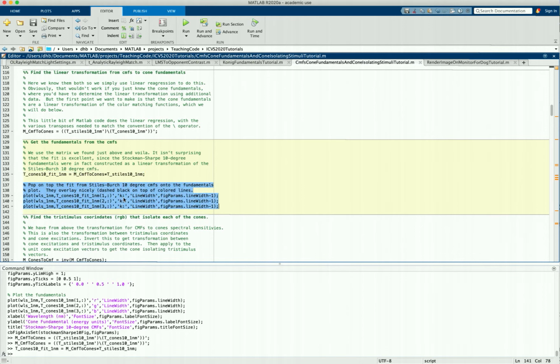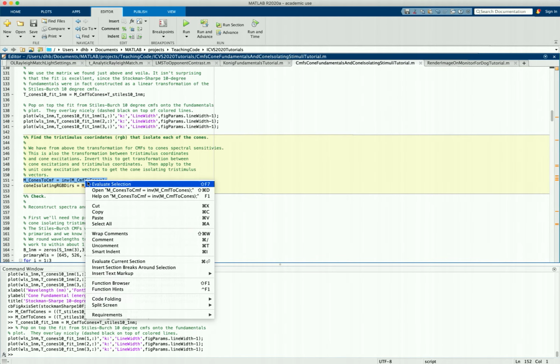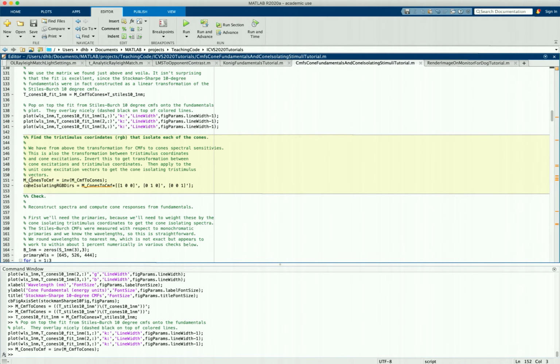First, let's take the fact that we know how to transform from the color matching tristimulus space to a cone space with this matrix, and realize that to go the other direction, all we need to do is find the inverse of that matrix. So now we have a matrix that takes us from a cone vector representation to a color matching function or tristimulus representation. And then the second thing to realize is that in cone space, it's trivial to know what the cone isolating directions are. We think of a stimulus as a column vector.